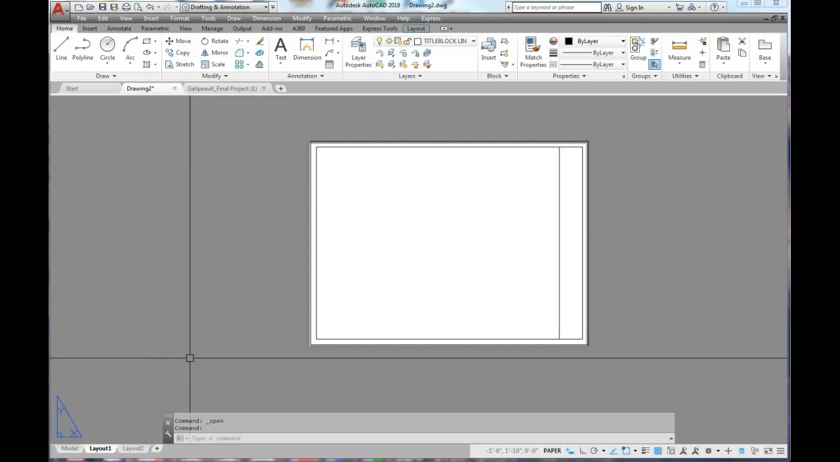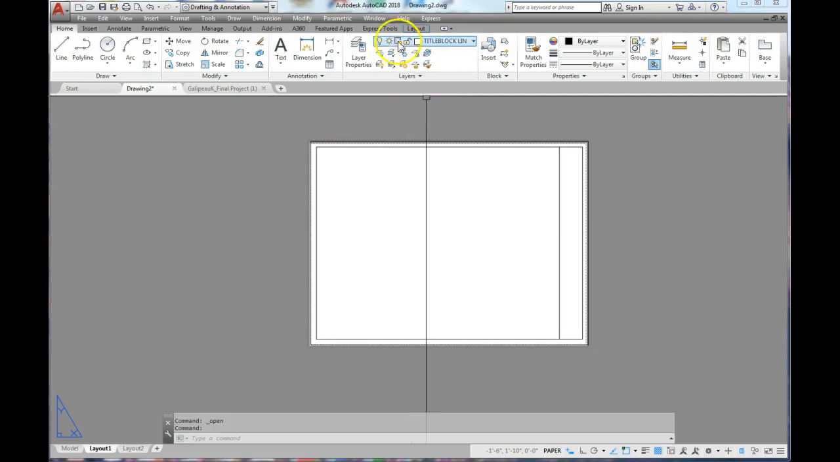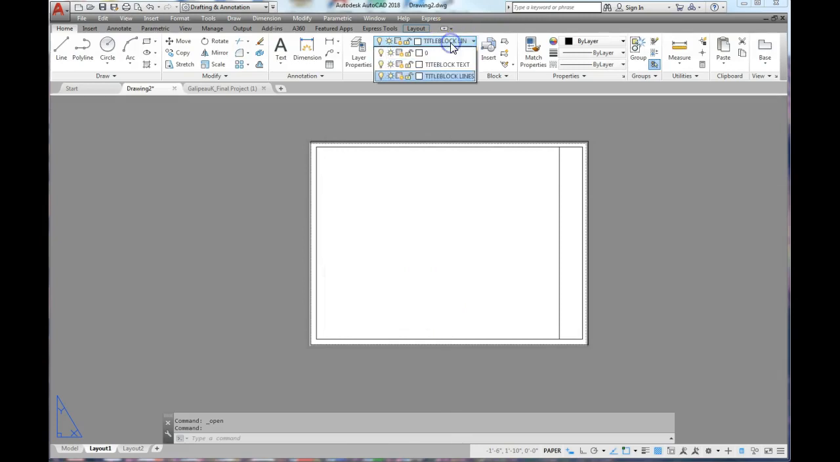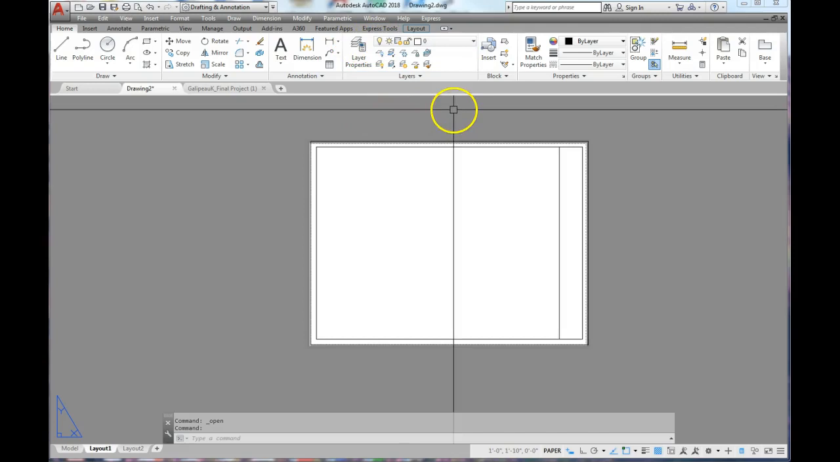Okay, so here's where I'm going to bring in some information from my previous project. And I do want to make sure I'm still in my title block lines. Actually, I want to change my current layer to the 0 layer. Sorry, to the 0 layer. So I want to be on the 0 layer as my current layer.